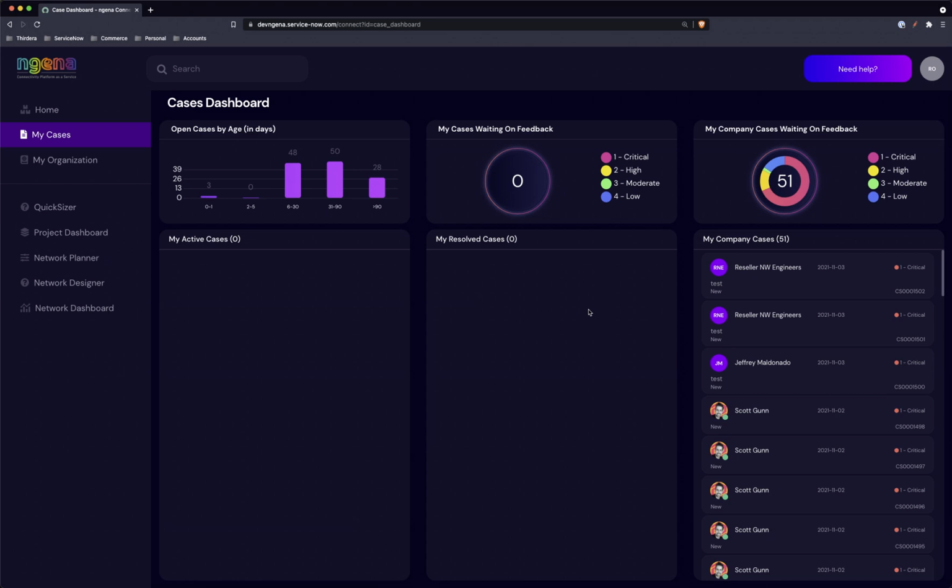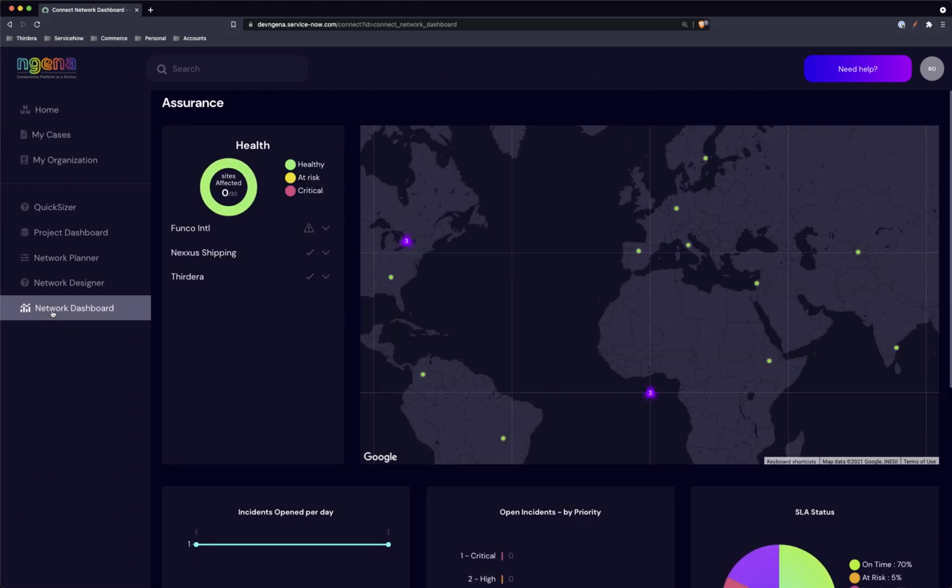If one of these cases is for an issue that is critical or is deemed something that ngena's incident management team needs to take a look at, their technical support team, then this case would turn into an incident. And if an incident is in place for a CI where that CI impacts one of these resellers' accounts or companies that they sell to, they can come to the network dashboard to take a look at that.